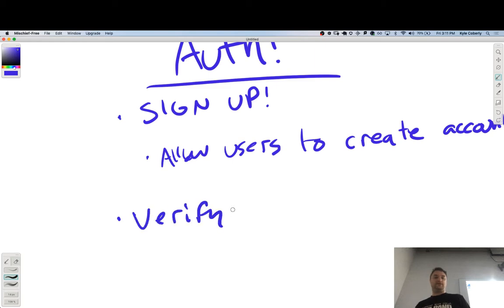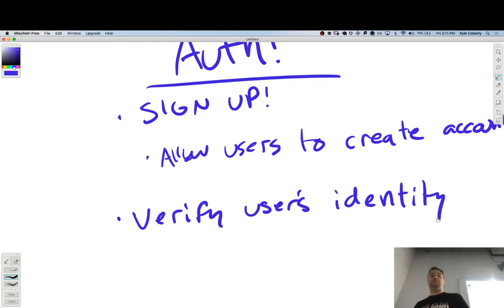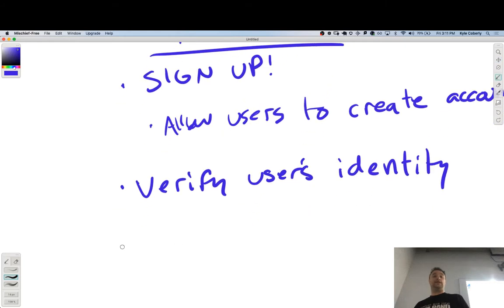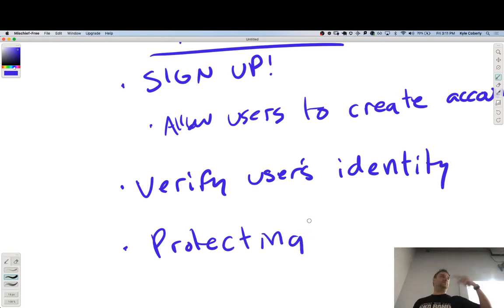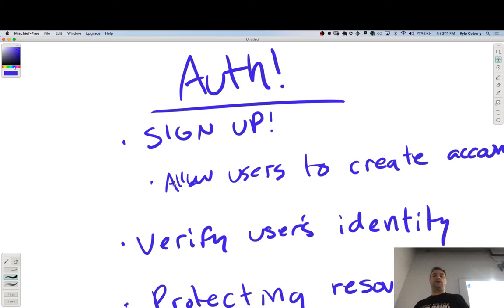Second step is verifying a user's identity. So I made an account. Yeah, I'm the one who made that account, see? So verifying that somebody is who they say they are. And then the last step of this will be protecting resources. So this can be seen by an authenticated user, this can't be. So we're focusing on this first one, creating an account.